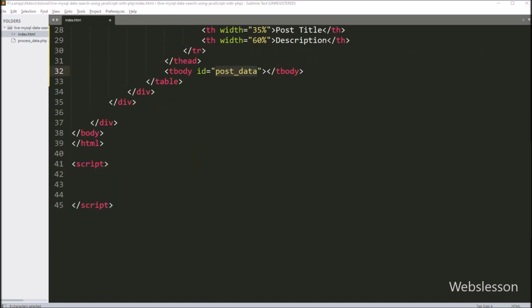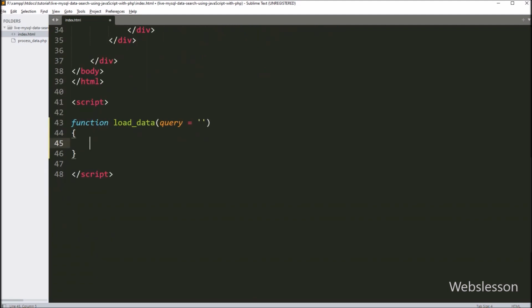Now we go to the JavaScript code, and here we make one load_data function with a query variable with a blank value as argument. This function will send an Ajax request to the PHP script to fetch data from the database and display data on the web page. Under this function, we create one form_data variable equal to a new FormData object. Here we will use the FormData object to send data.